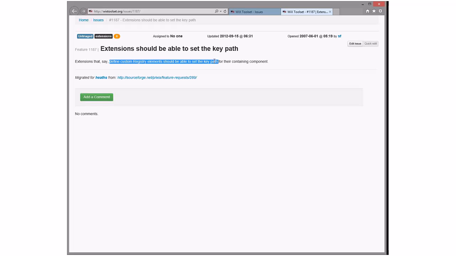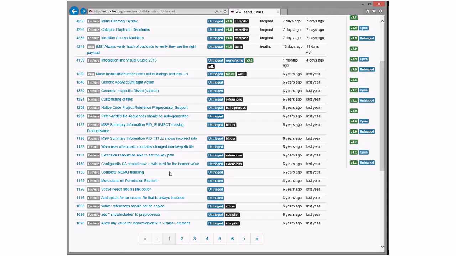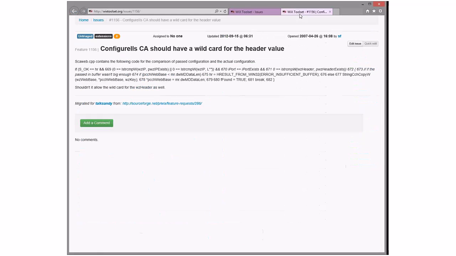Extensions should be able to set the key path. They can. They can. I did that. I remember. Yes. It's a mess right now. Thank you. It is. The code's a mess. I was just in there. Still contains the code for comparisons of that.